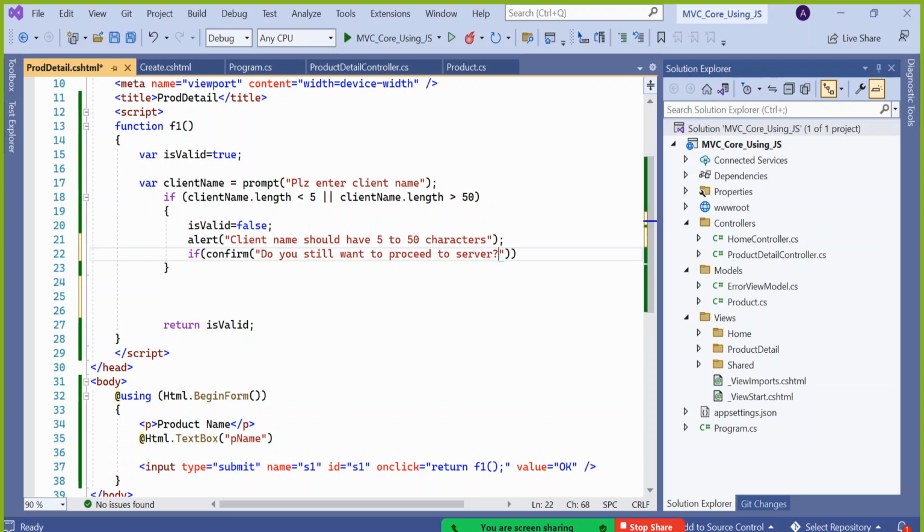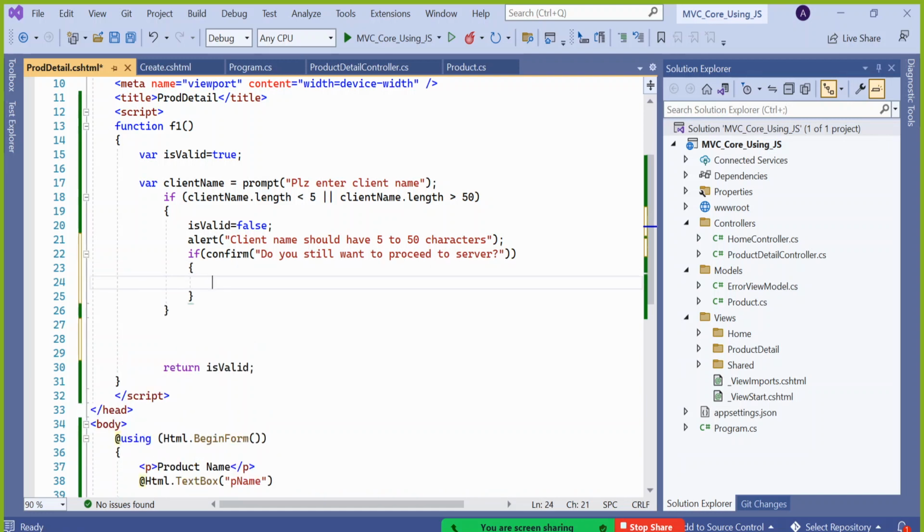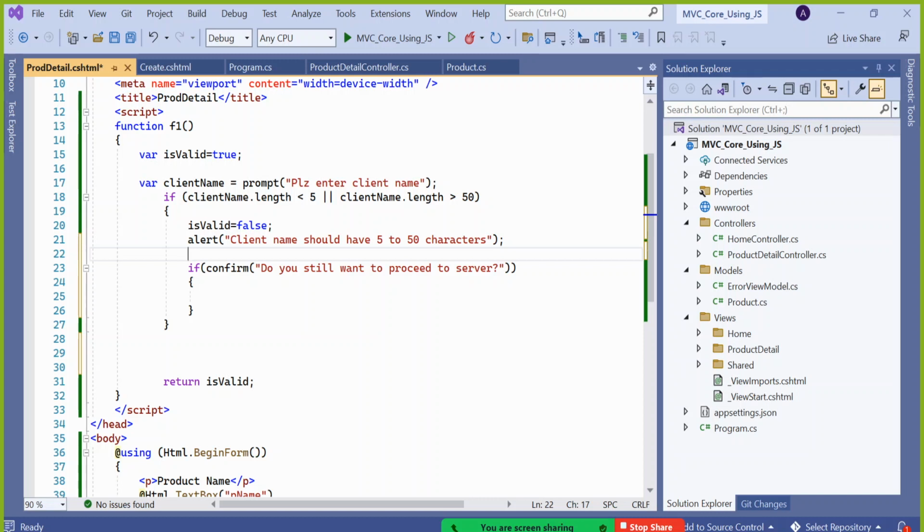Okay, that means I know it came inside this, which means it is invalid, but still I'm asking after showing this alert message that you have entered wrongly, do you still want to proceed to the server? Now the user got an extra option to tell: I entered some invalid name, no doubt, some 4 characters, but still if it is giving a chance to me, I may say okay, so that if I'm fine, even though it is an invalid name, I want to go to the server. So here should I say isValid equal to true?